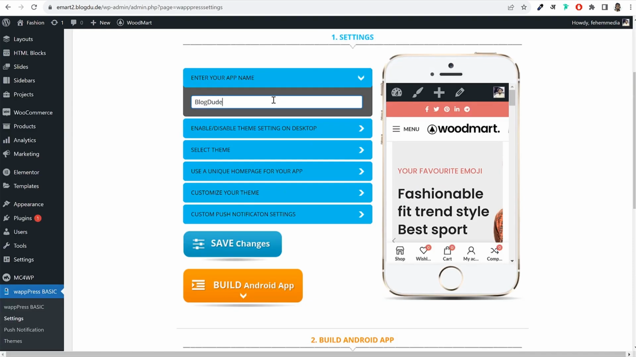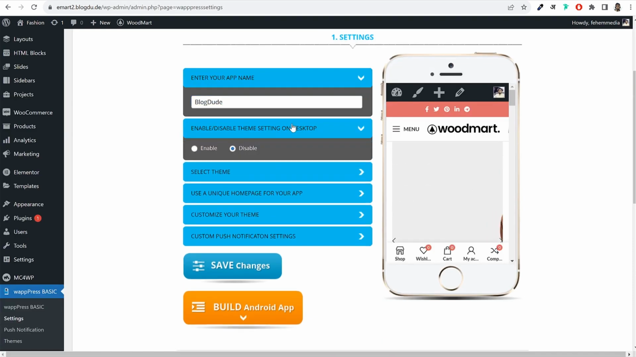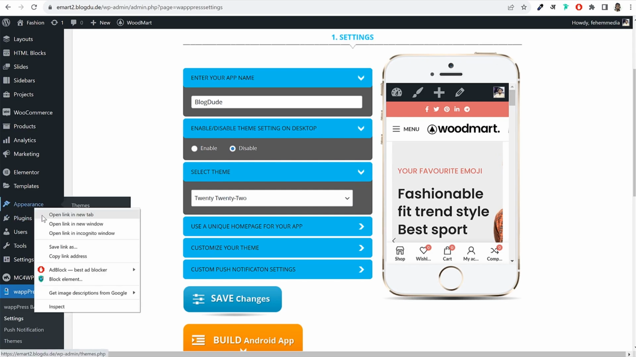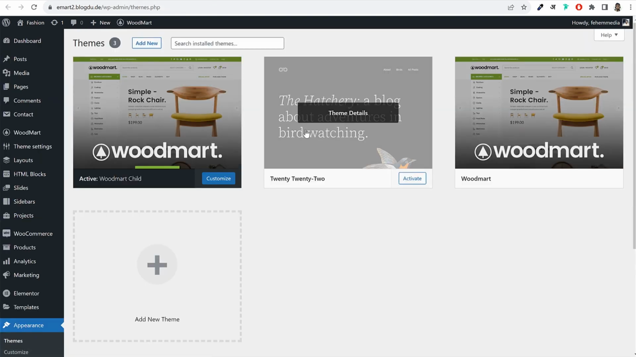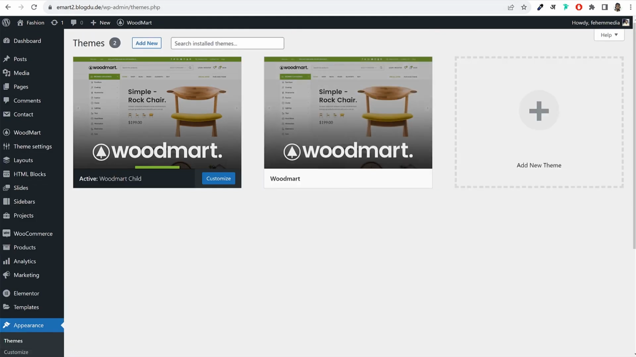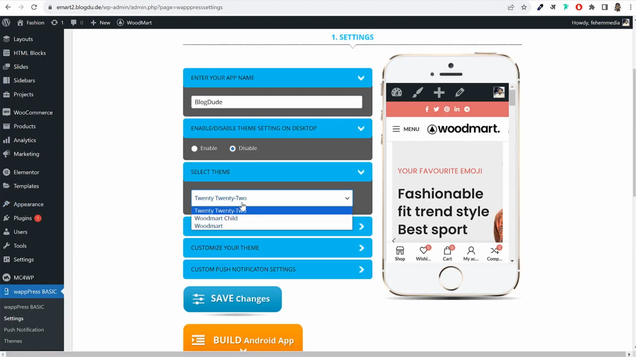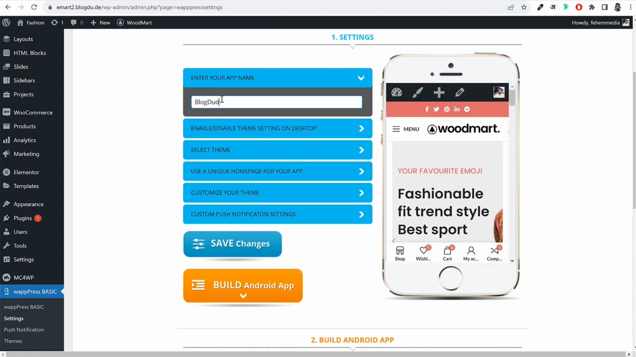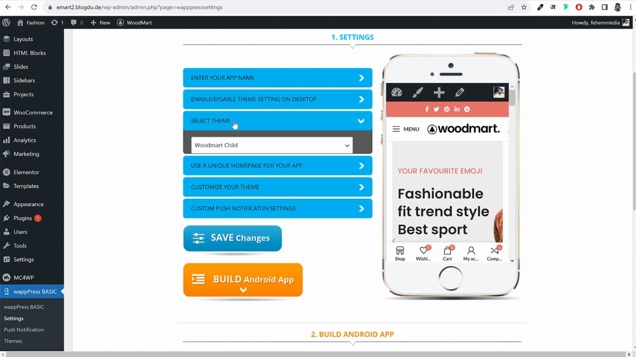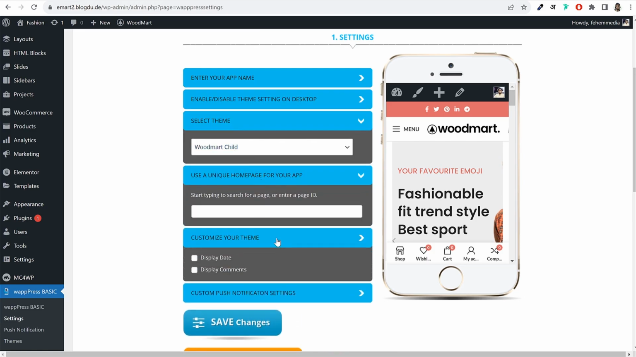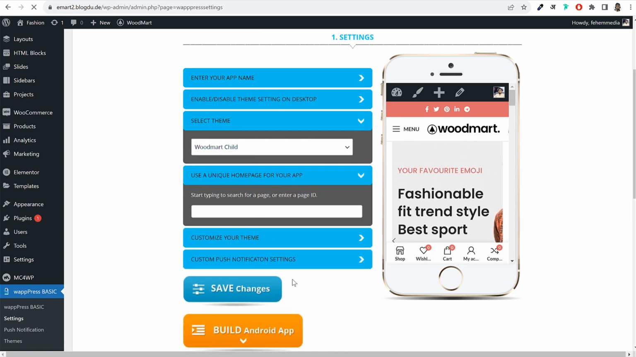Now after that, enable or disable settings, select theme. Make sure you delete any extra theme. So I'll delete this 2022 theme. And after that, you try it, because here as you can see, the default theme is 2022. We don't want that. So I'll refresh this page, do it again, enter my app name as BlogDude, select theme, make sure it is Woodmart or Woodmart Child. And after that, click on save settings, save changes.